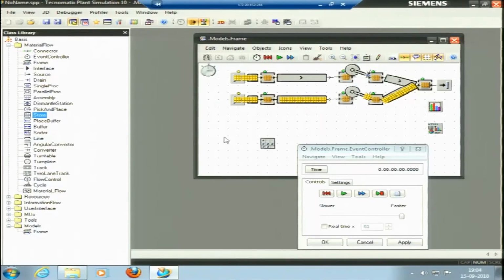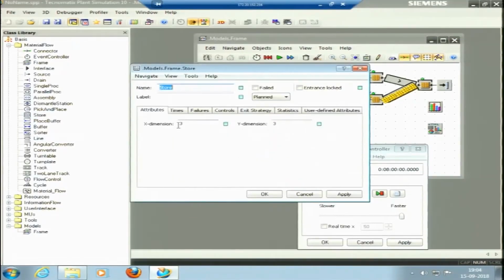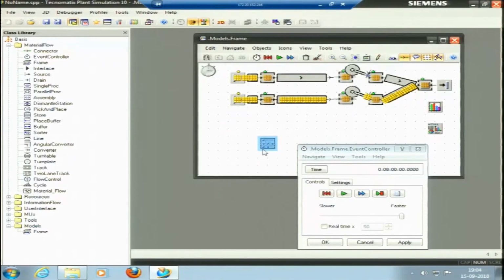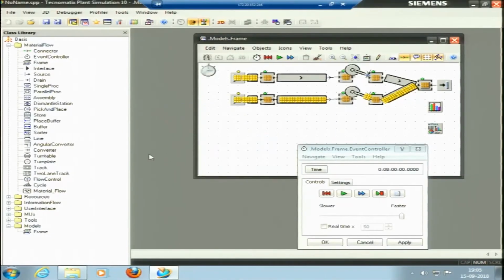Okay. Store is a kind of long-time storage. So, you can see the capacity is 3 into 3, 9 pieces can be stored here. Okay. I can just change the capacity to the number which I like, which is actually required in the process. So, this is store. I am deleting this one.